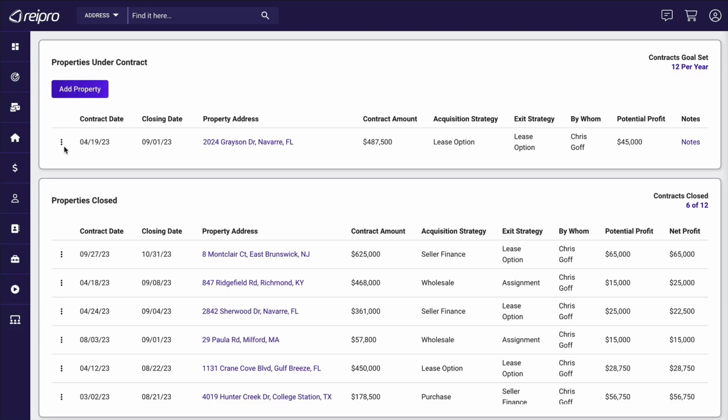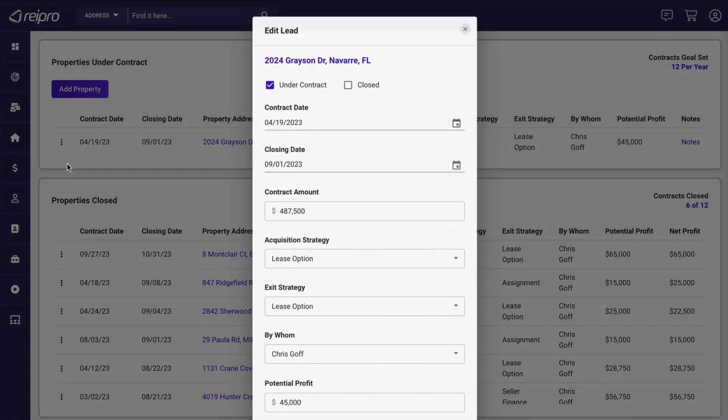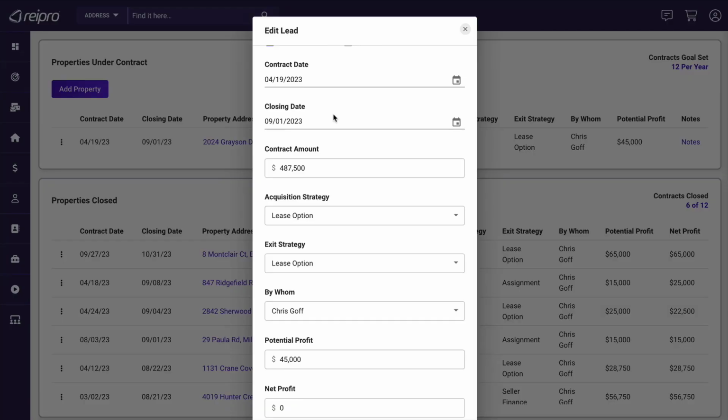To edit the lead, all you have to do is click the 3 dots, select Edit Lead. Here you could actually move this lead to a closed section if you choose to. You can enter the contract date, the potential closing date, what it's under contract for, the strategy, the exit strategy, by whom, the potential profit, and then eventually as you close the deal, you can add in the net profit.